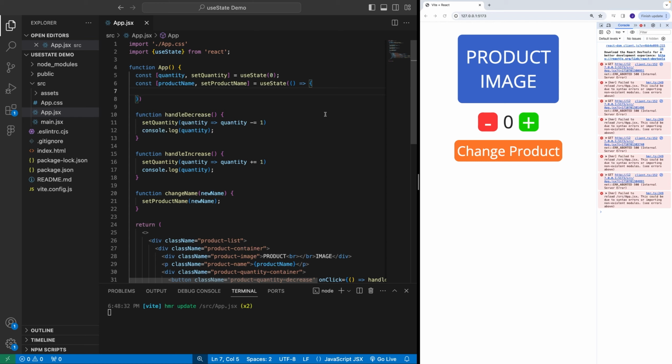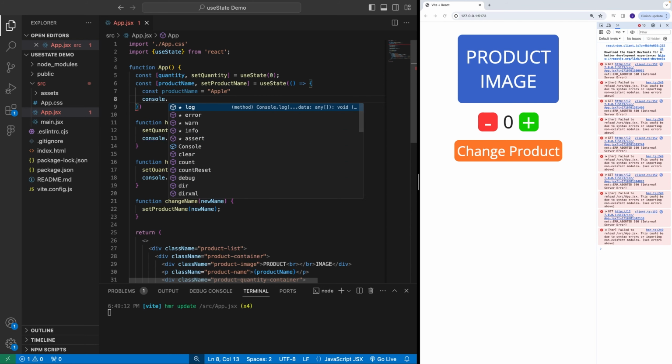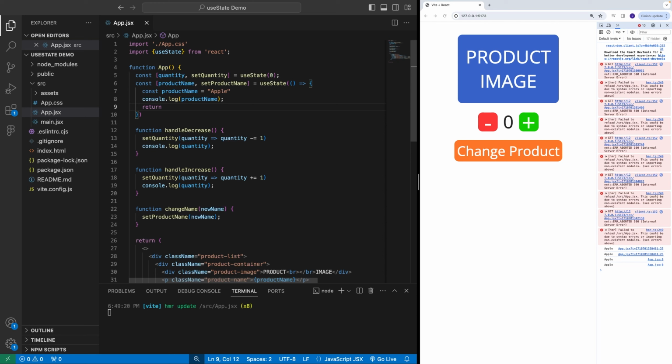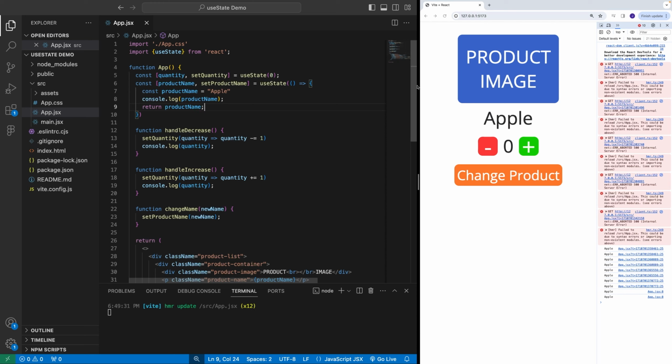For the purpose of this demo, I won't call from a database, but I will set the variable name within here. We can declare another variable, we can console log that variable just to show how it's working, and then we can return that variable as the value for the default of this useState. And as you can see, once I made that change, we now see Apple on the page.